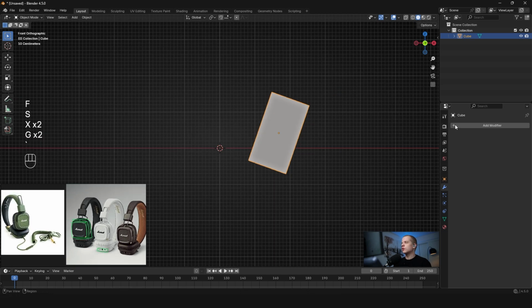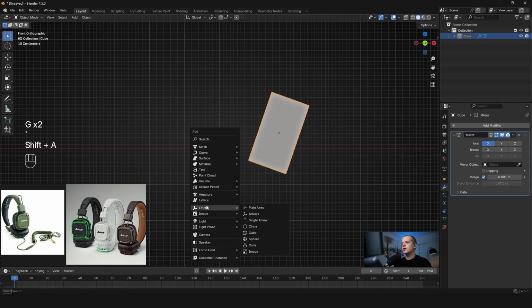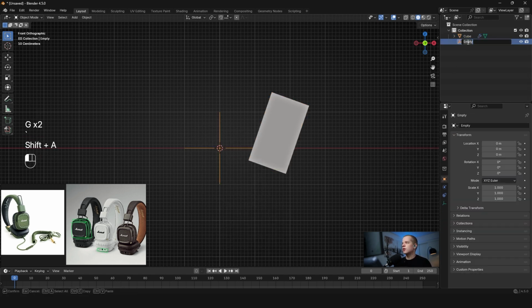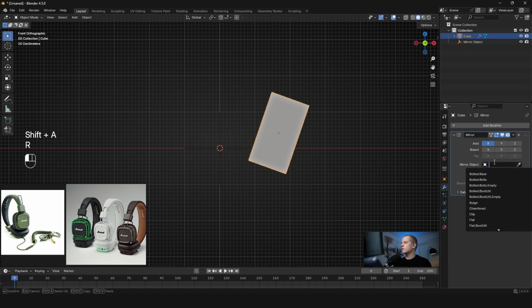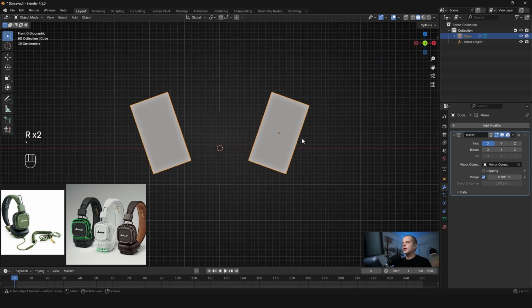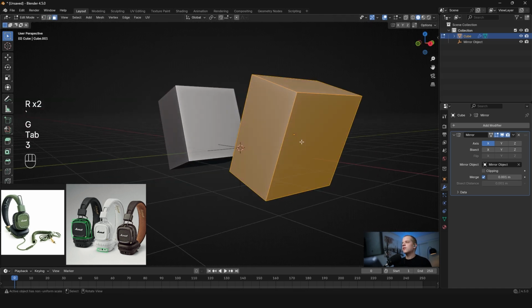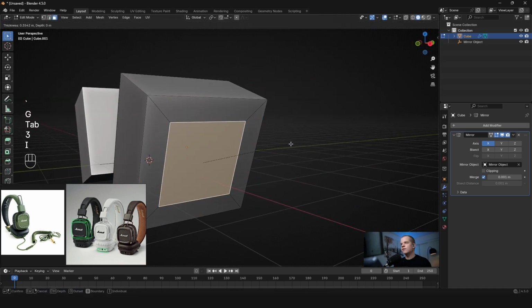And then we can go add a mirror. So let's go add a mirror modifier. And then we can just go add an empty to be our mirror object. Okay. And then now if we set our mirror object to be the mirror object, there we go. And now we can obviously move it around. Okay. And then if you want to just get a rough idea of the shape.